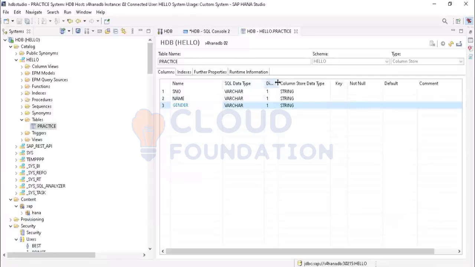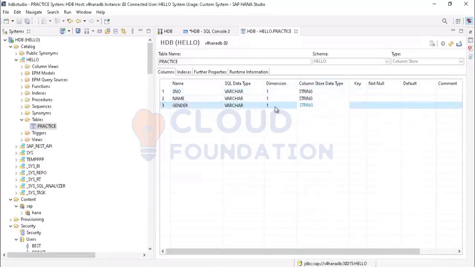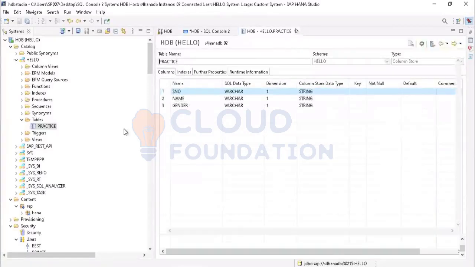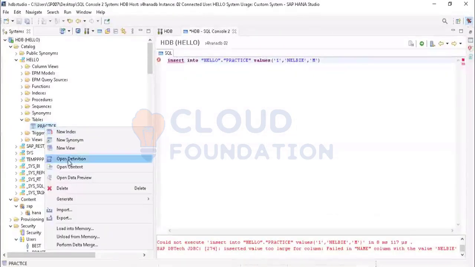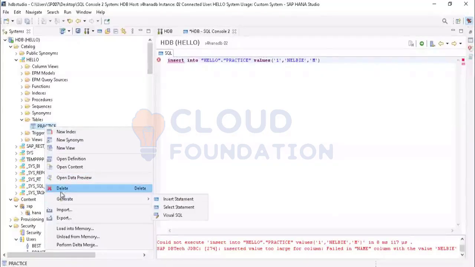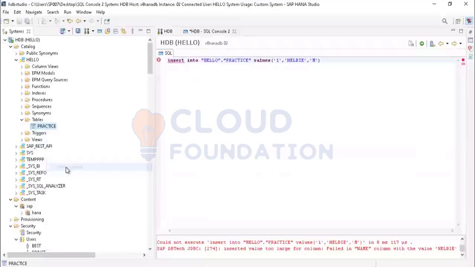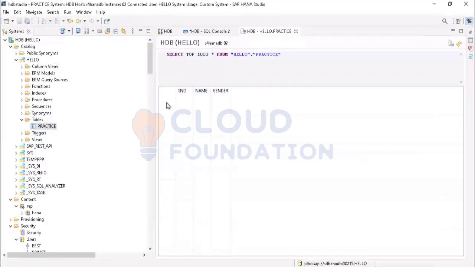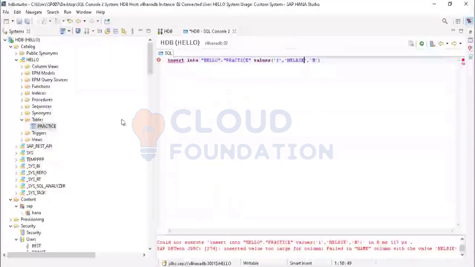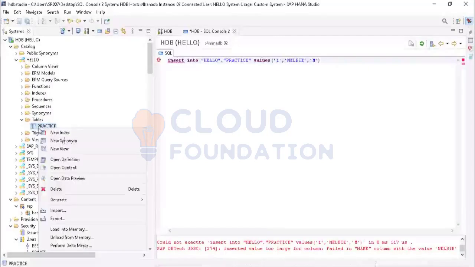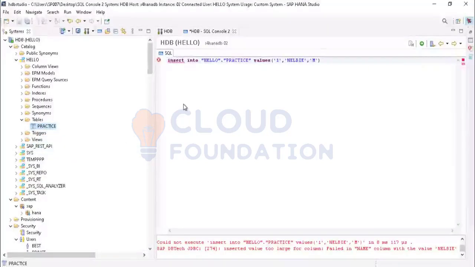So what have we done here? Oh, okay. The data type is taken as a string, but the dimension is given as one. Let me see. It's not inserting this. I thought we had given varchar, so it would allow us to do it, but it's not allowing us to do it.